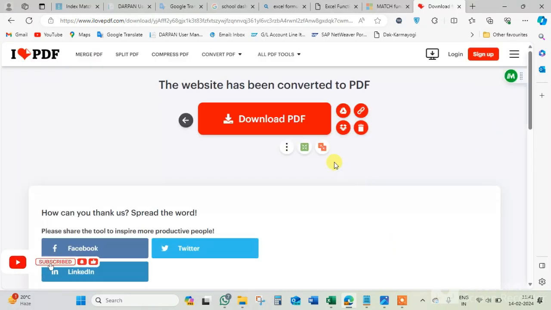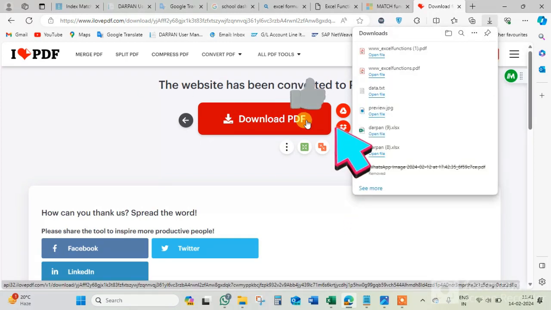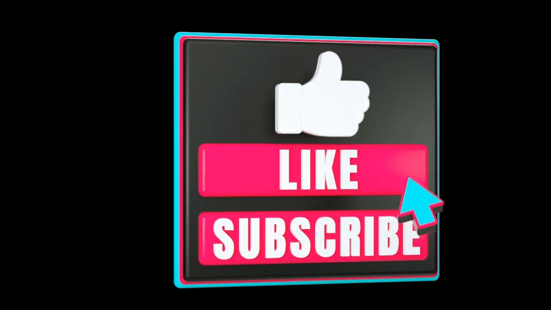So it has almost converted. You can open it, you can download it, and you can use it. That's how we can convert an Excel, I mean a web page, into a PDF file.